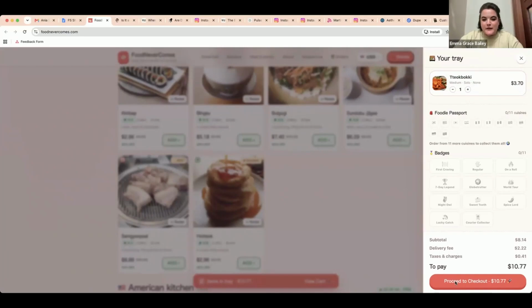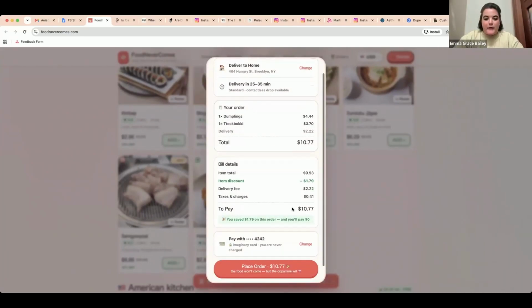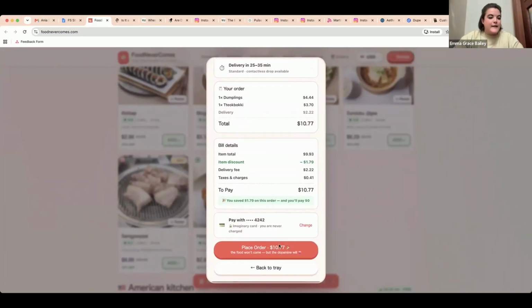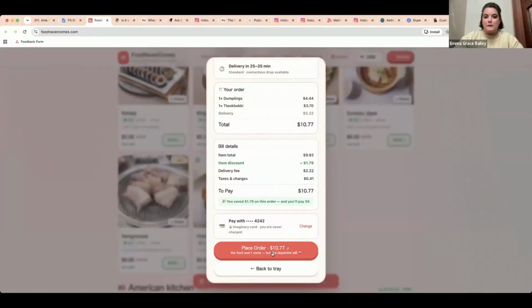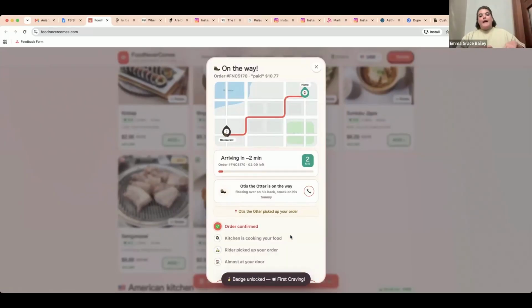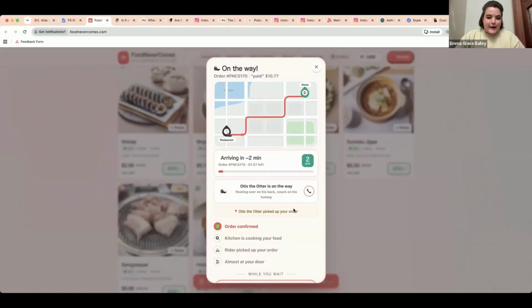If you proceed to checkout and then scroll down, that's a fake card. I checked, I suddenly went, wait, has this scanned my Google system somehow and put in my details? It hasn't. Place the order. And then you get to see Otis the Otter is on the way to you. It's a whole weird thing.